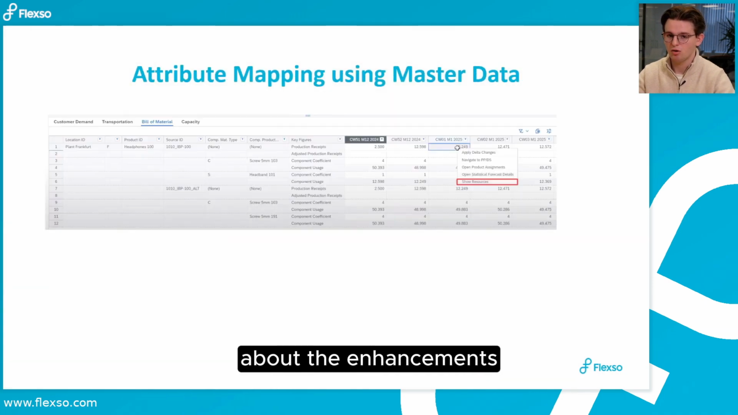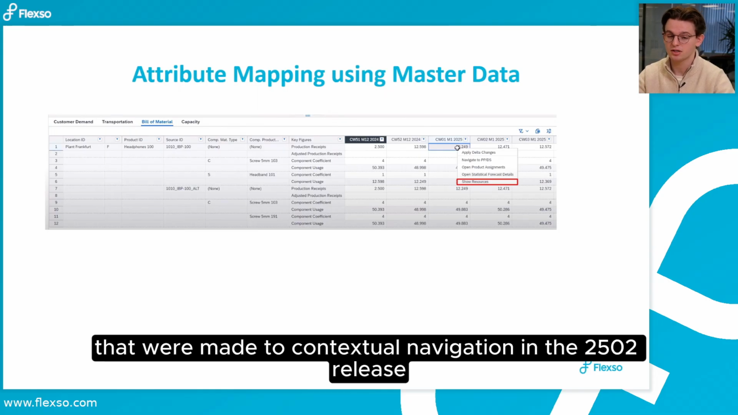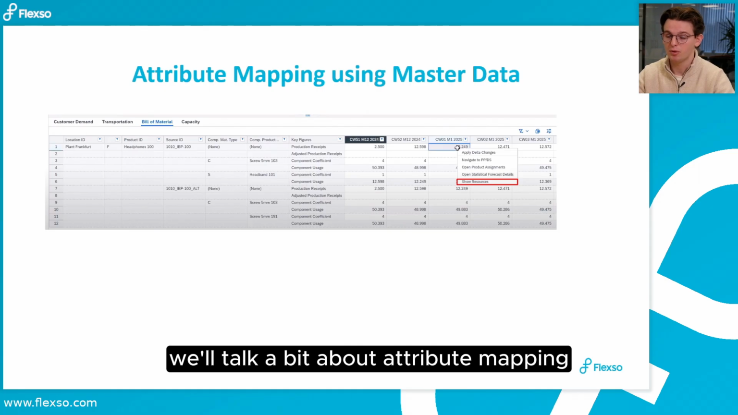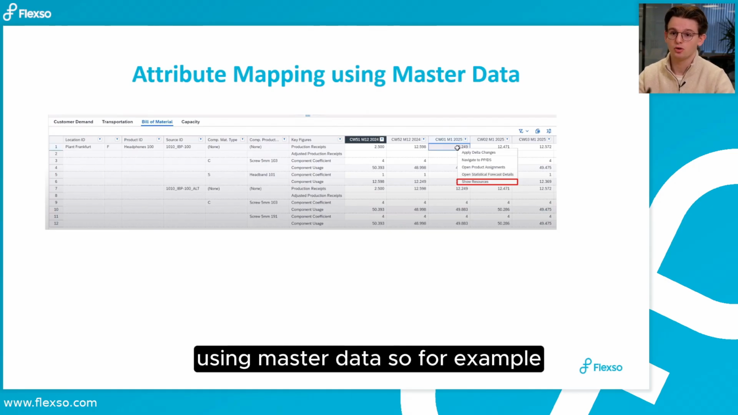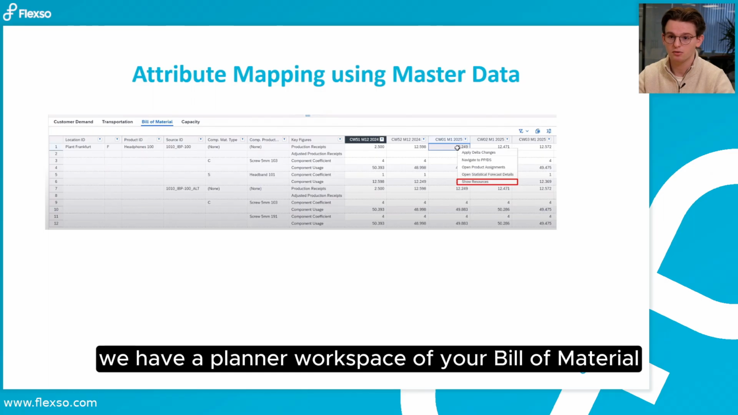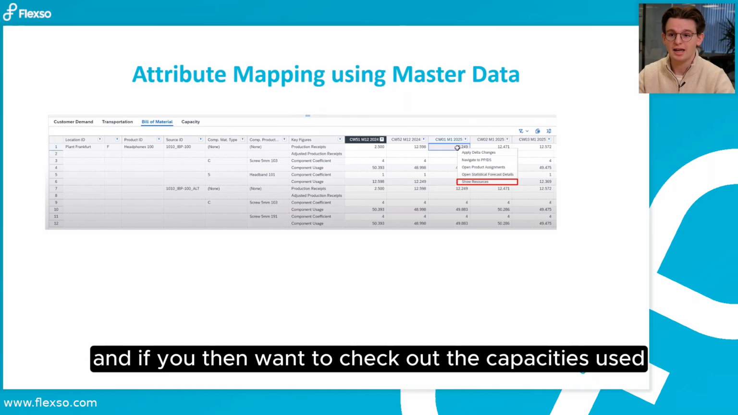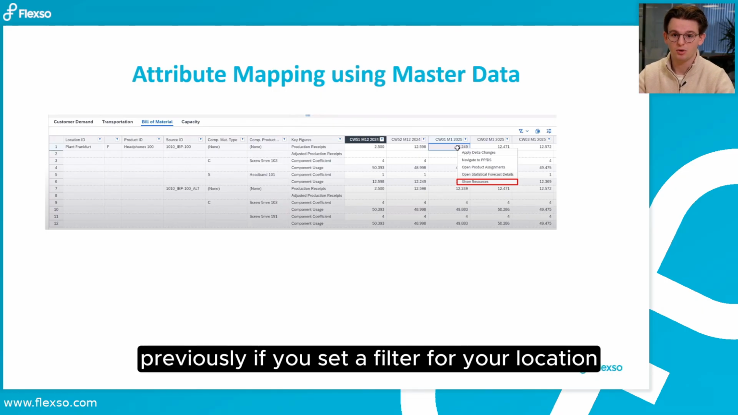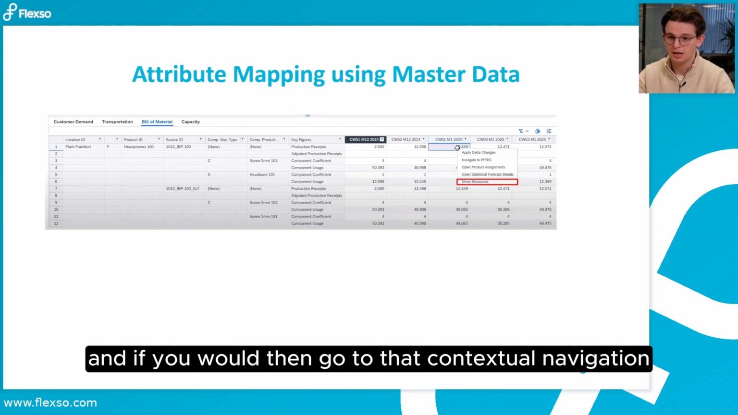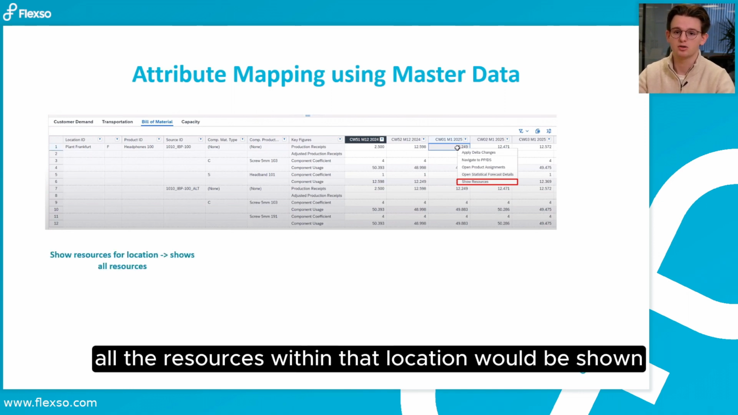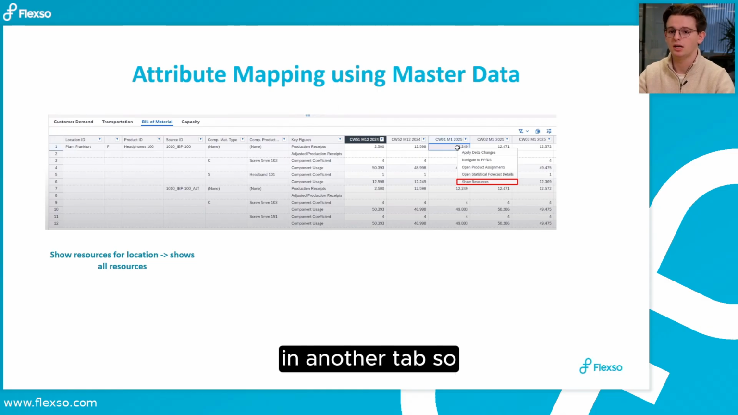I will talk a bit more now about the enhancements that were made to contextual navigation in the 2502 release. First of all, we'll talk a bit about attribute mapping using master data. So for example, here we have a planner workspace of your bill of material, which will show you production receipts from a certain location. And if you then want to check out the capacities used for that production, previously if you set a filter for your location, and you would then go to that contextual navigation, you would only get the resources for the whole location. So all the resources within that location would be shown in another tab.